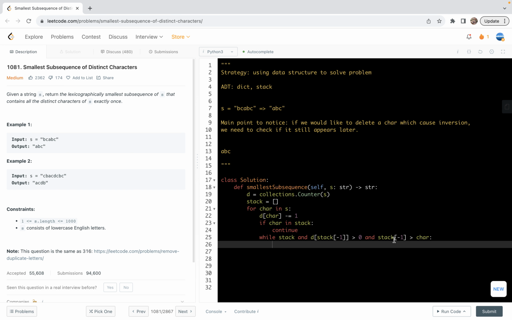So in this case, we're going to do the stack pop. The reason we can do the pop is that if we do, we can make the string lexically smaller, and also we can satisfy the problem requirement, because this letter will appear again later.